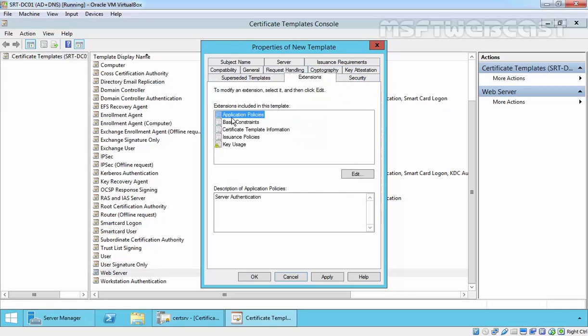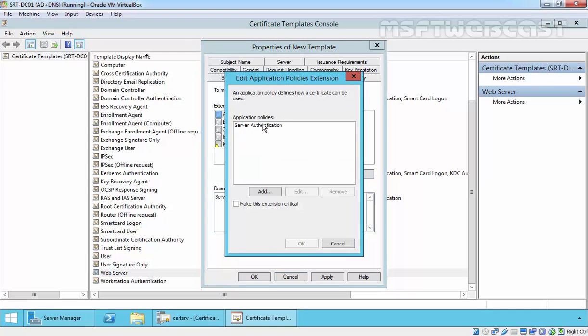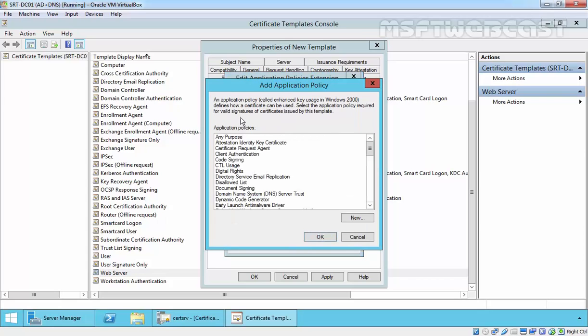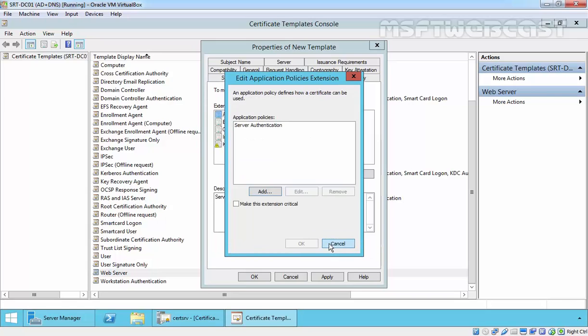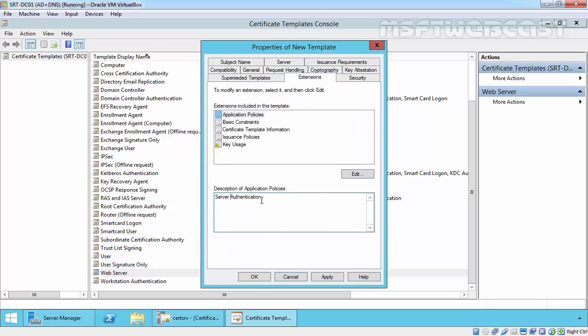On the Extensions tab, here is the application policy, and by default the policy is for server authentication. If you want to add a certain application policy, you can click on Add, and here are all the application policies that are available on our certificate authority. For example, for HR, we would require the System Health Authentication application policy. So if you are creating a certificate template for HR, you have to add the System Health Authentication application policy. But for this demonstration, I'm happy with server authentication only.